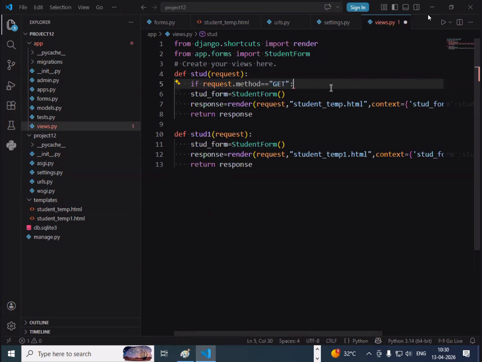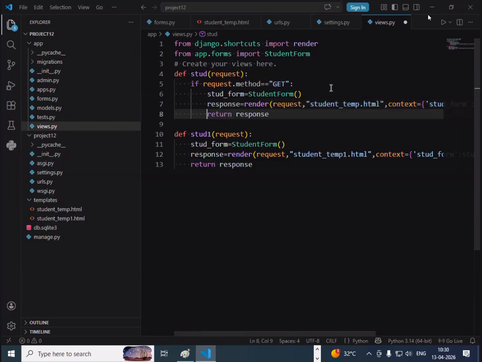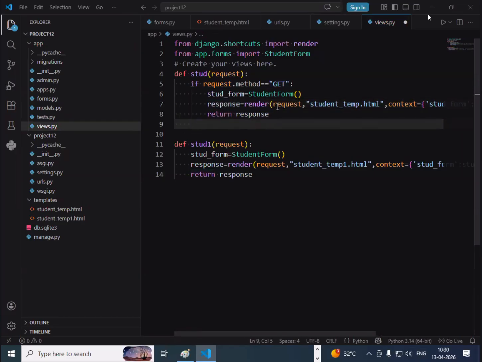Now if the request dot method equal to what? GET. You are creating one empty form. If the request dot method equal to GET, what are you doing? You are creating one empty form, and this empty form you are rendering into which template? Student template, and sending the output.